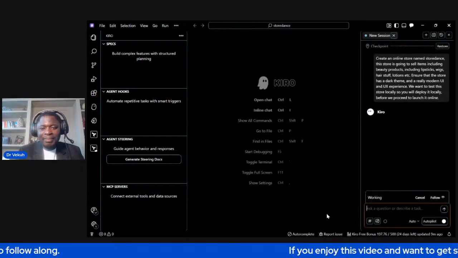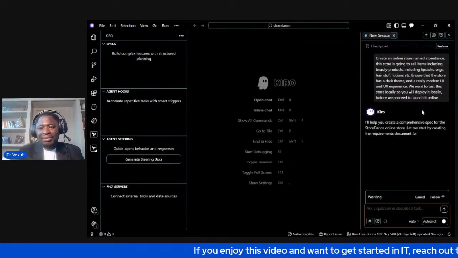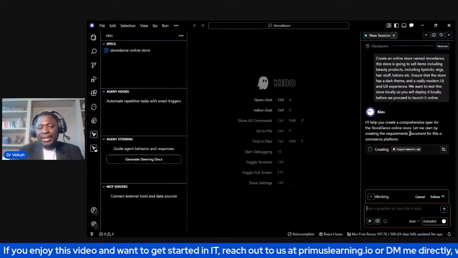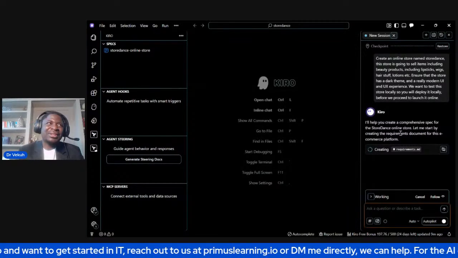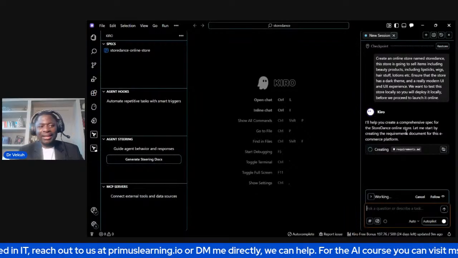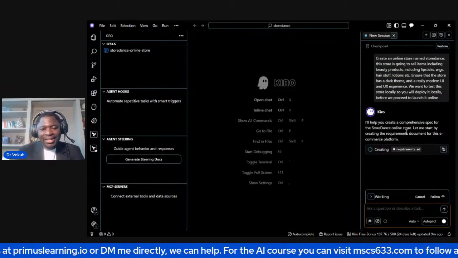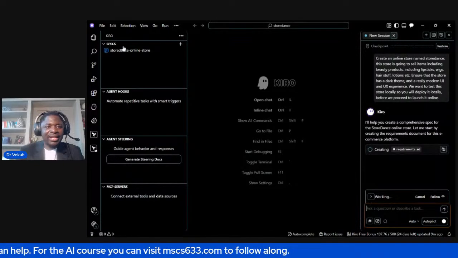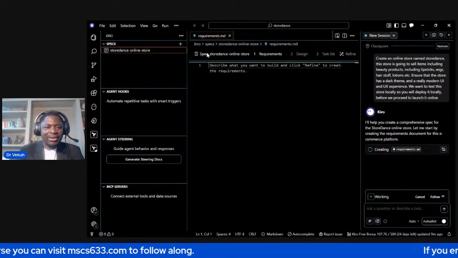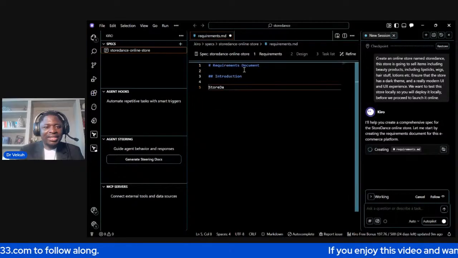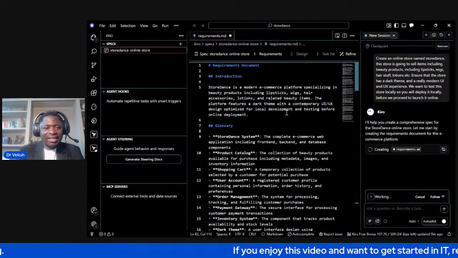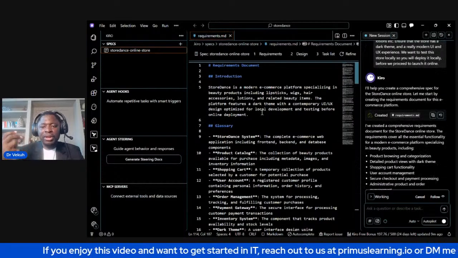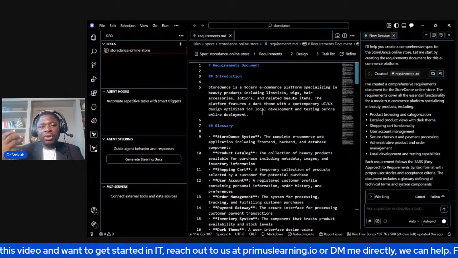So just hit enter. You see it opens up your Kiro environment, and it's saying, I'll help you create a comprehensive spec for the store dance. We should have called it dance store, maybe store dance. The name just came to mind, store dance. So it's going to create a specs document. You see that a new document has appeared here, and you can open it up. You see it's creating the requirements. It started creating the requirements, and it's giving you an introduction of what it thinks your request is.